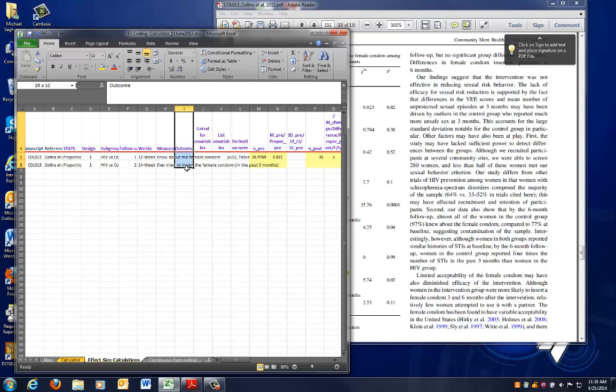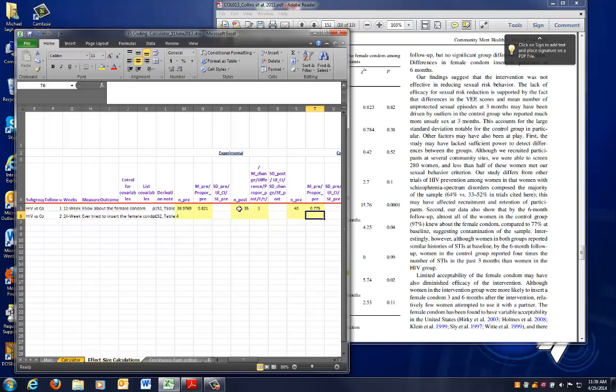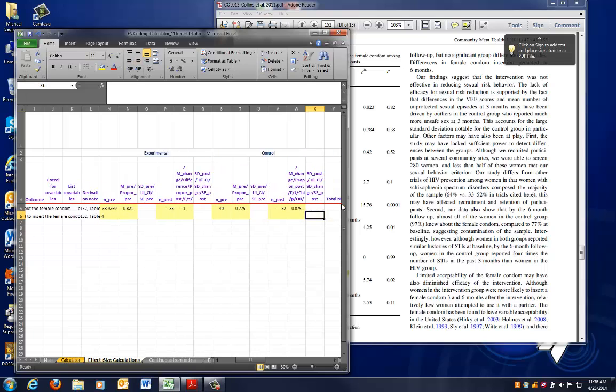Once again, outcome column we're going to leave blank. Once again, not controlling for any covariables, so we'll leave those blank. The derivation note is going to be the same because it's from the same table. And once again, we're going to enter the proportions first and then the sample sizes.